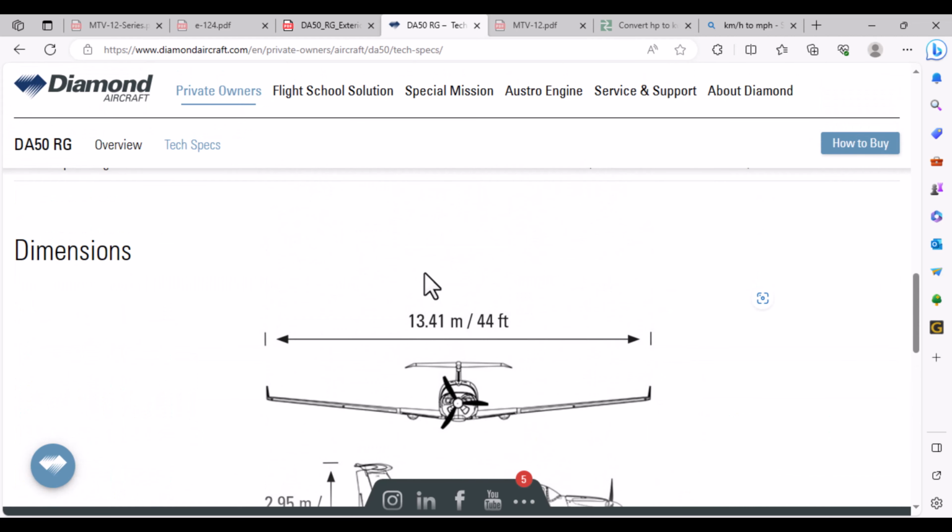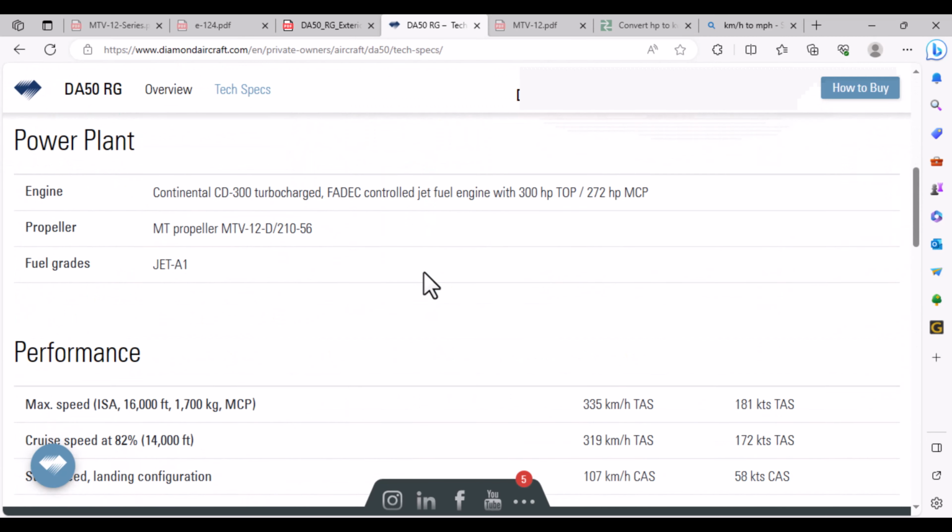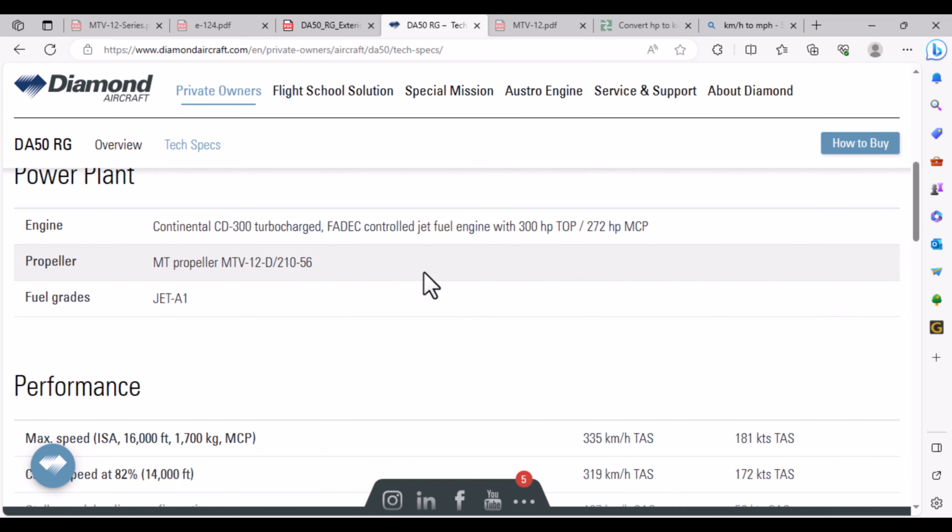All right. So let's go to the beginning. We have the power plant. This is what we are designing right now. The engine drives the propeller. So the engine horsepower is directly proportional to the performance of the propeller.